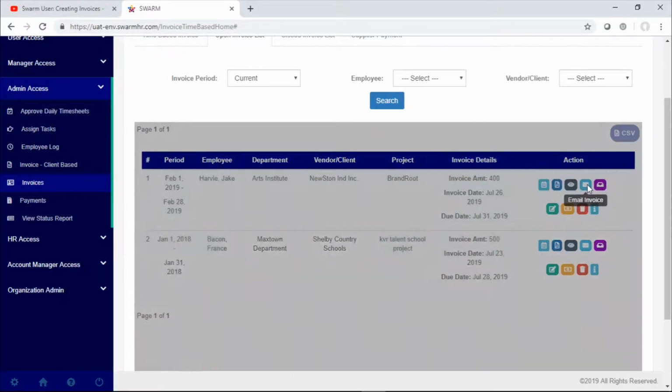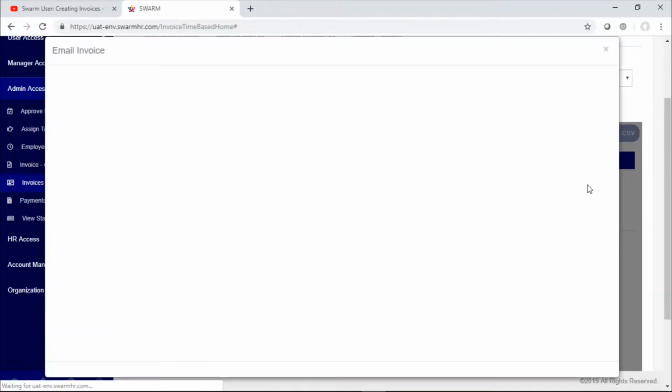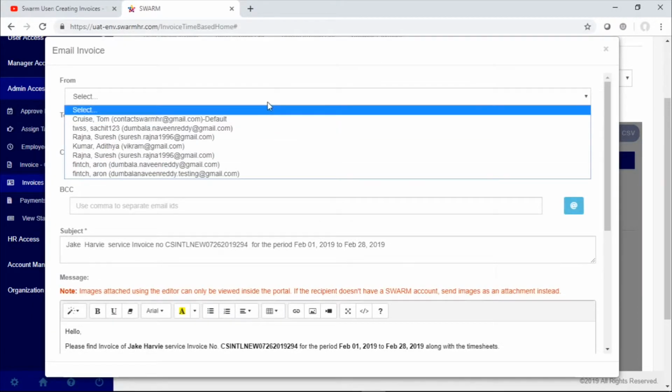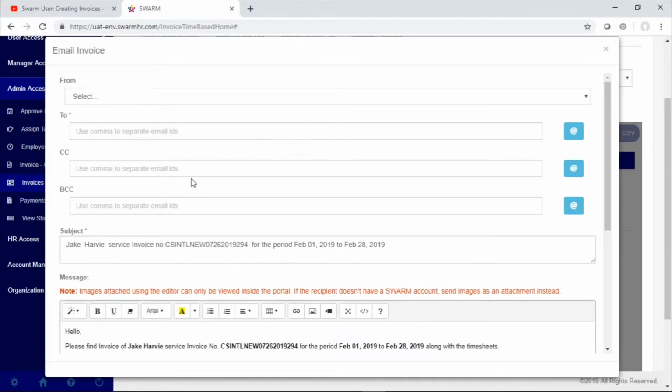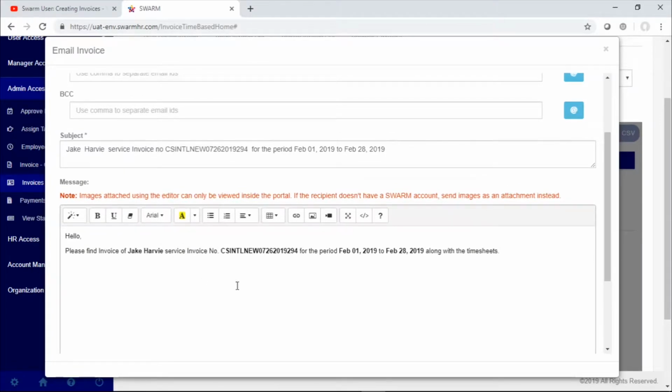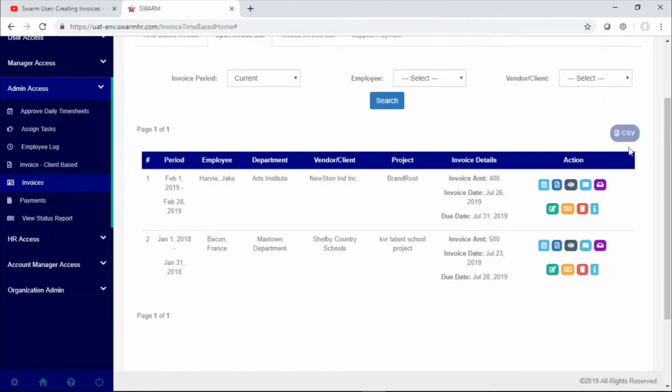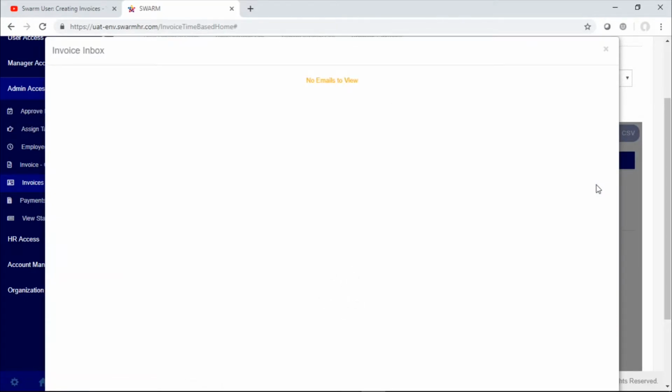Then you can email the invoice, where you can select who it's from, you can select who it's to, CC, BCC, the subject, and also the email. And then the invoice PDF will be attached to said email. And then all you'd have to do is hit the send button. The last feature is invoice inbox. There's no emails to view, but if emails had been sent for this invoice, they would appear here.